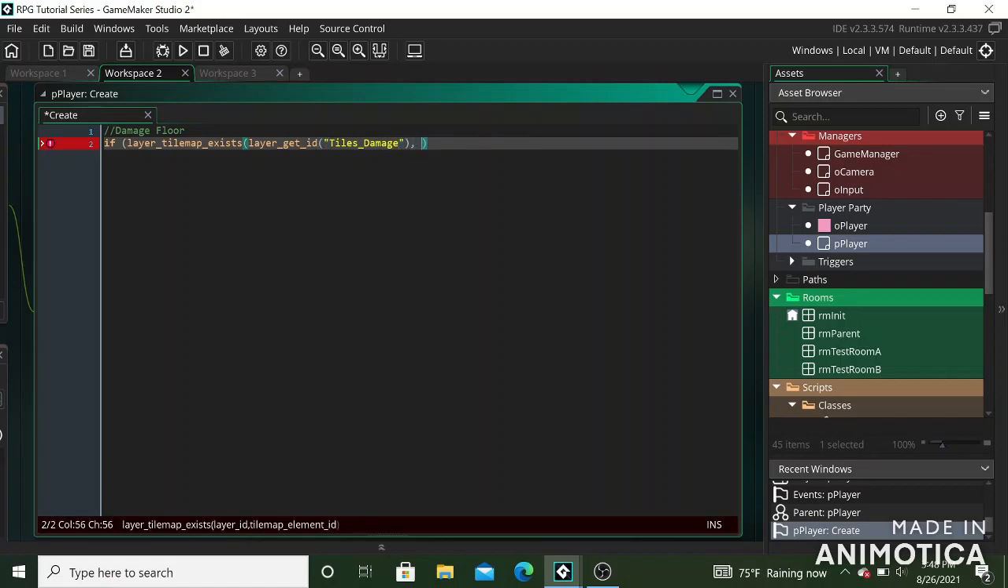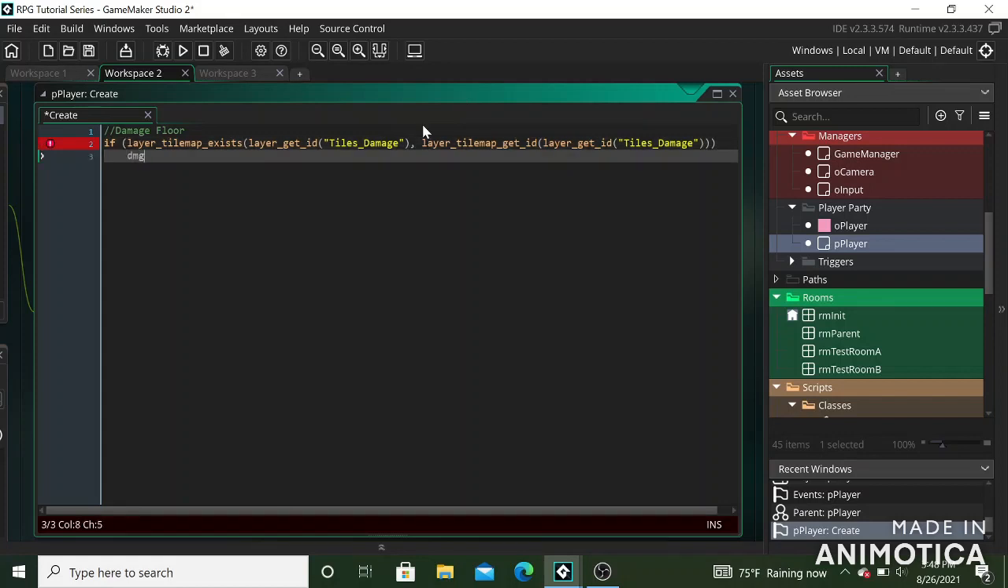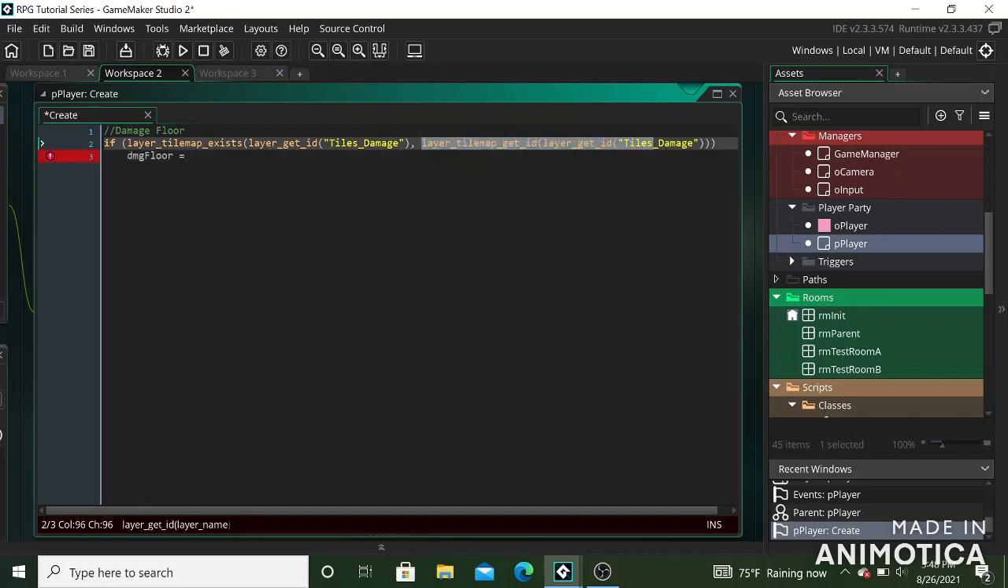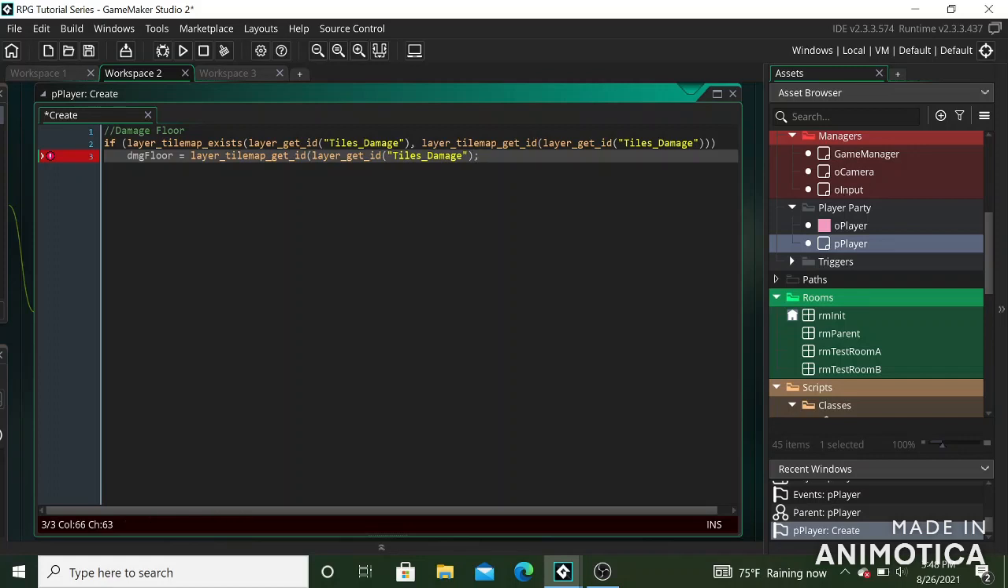It wants the tile map element ID here. Tile map get ID. And then you set the same thing, you just copy this and put that in there. It's kind of redundant, but that's how it works. And then I'm going to say an instance variable called damage floor will hold the reference to that, so it'll hold pretty much all of this. Just like how we did the collision map. Oops, yet another parentheses, my bad.